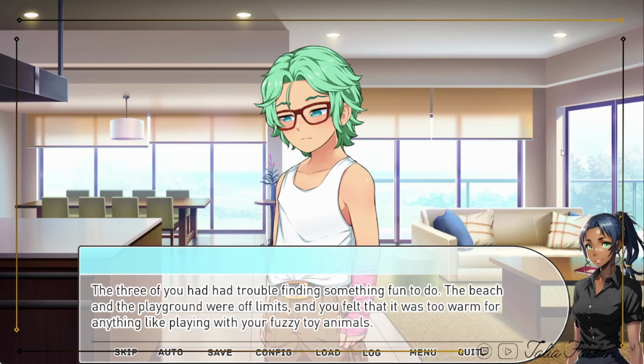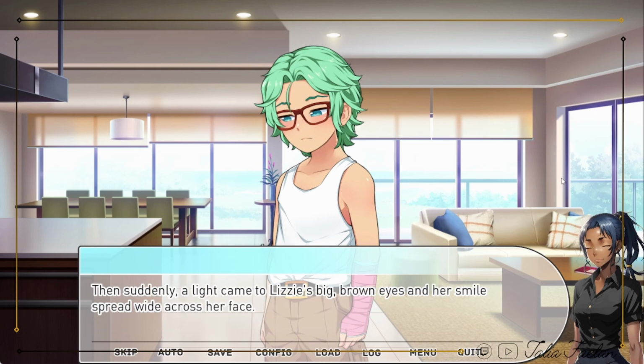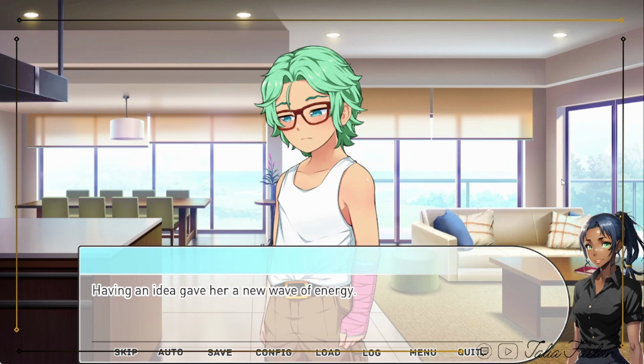The three of you had trouble finding something fun to do. The beach and the playground were off limits, and you felt it was too warm for anything like playing with your fuzzy toy animals. Then suddenly, a light came to Lizzie's big brown eyes and her smile spread across her face. Having an idea gave her a new wave of energy.